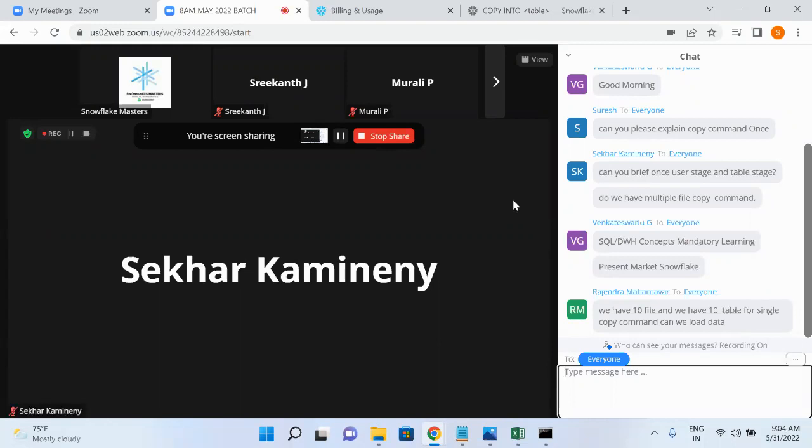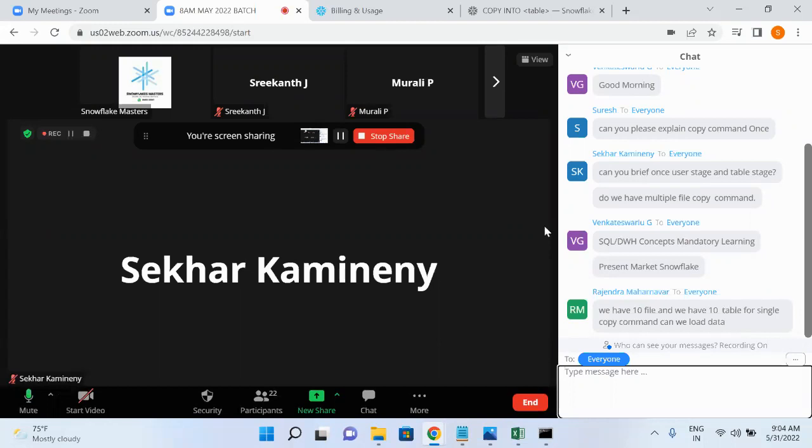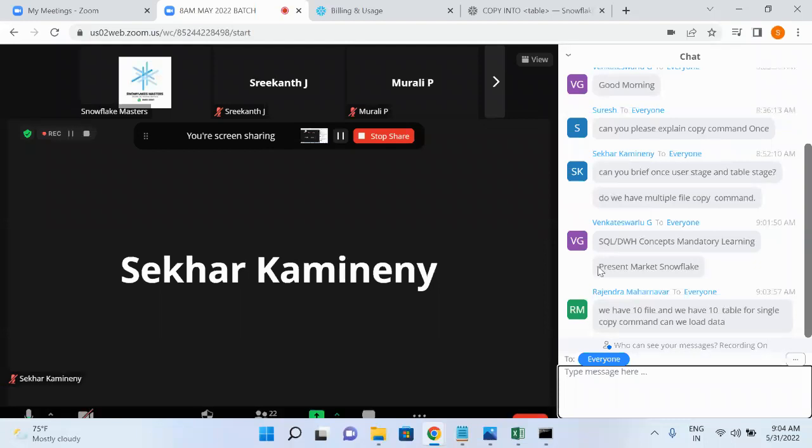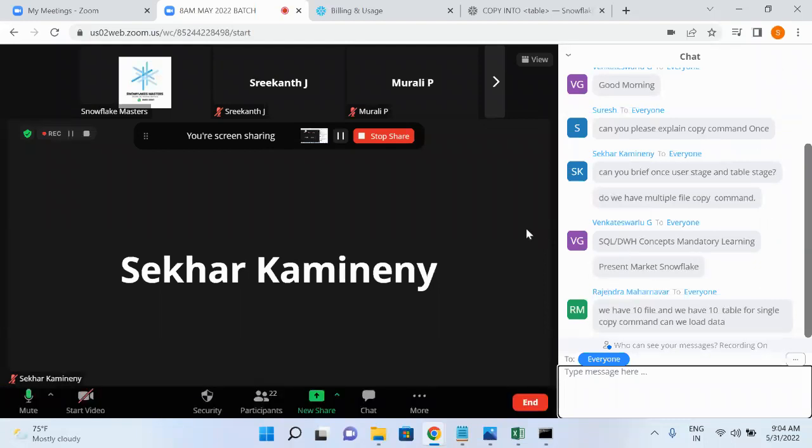We have 10 files and then we have 10 tables, with a single copy command? Single copy command. When you are using a copy command, you copy into the table from one stage area, right? So a single copy command for different tables is not possible. With a single copy command, we can load multiple files at the same time into a single table. That is possible, but different tables, it is not possible.